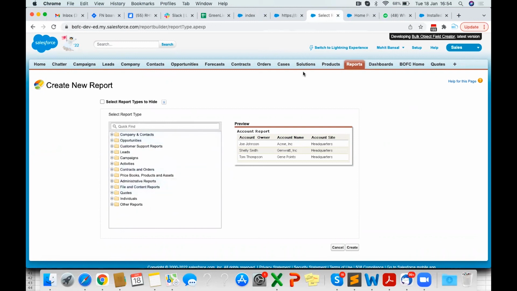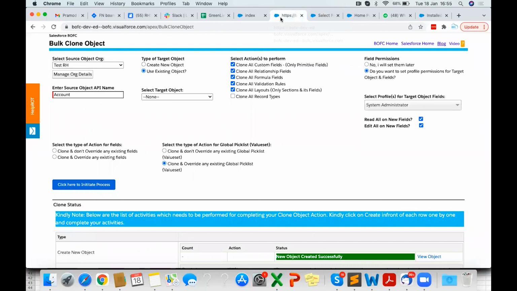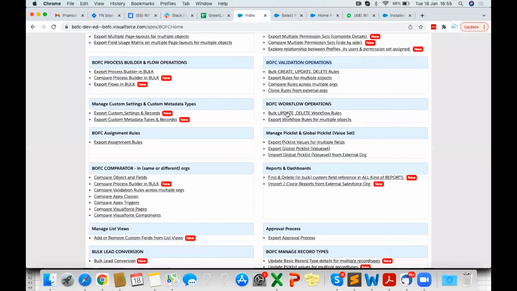To skip those processes, we have the feature in the BOFC which can help you to perform all these actions for you. It can create your folders, it can create your report types, it can also create your reports. Let's see how it works out. Now, in the reports and dashboard section, you can click on the import or clone report from external org.